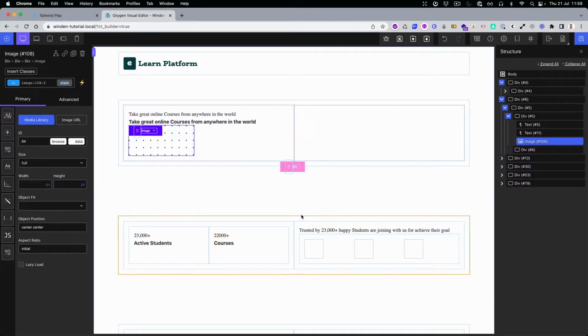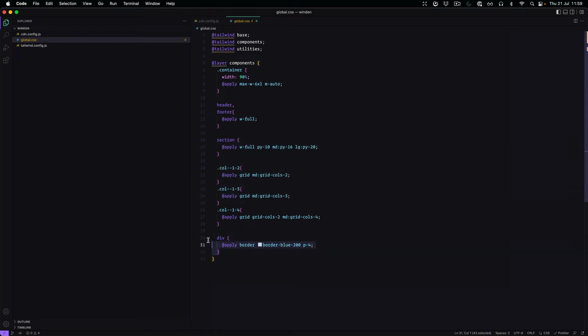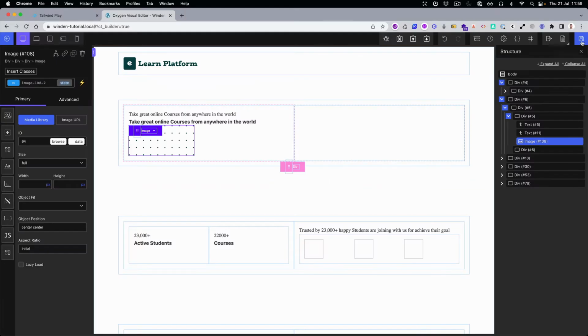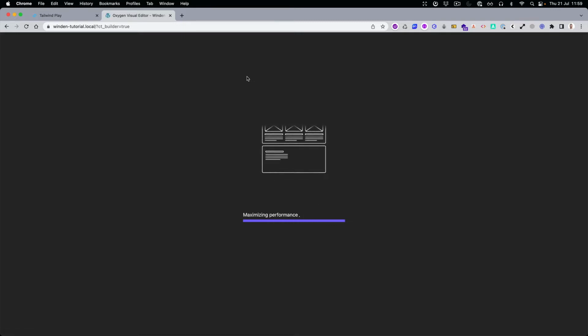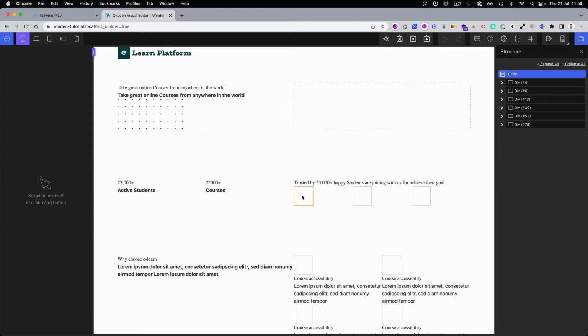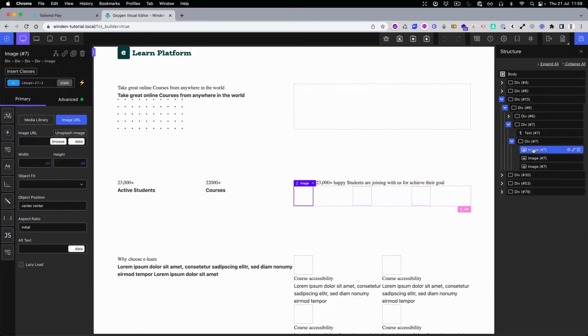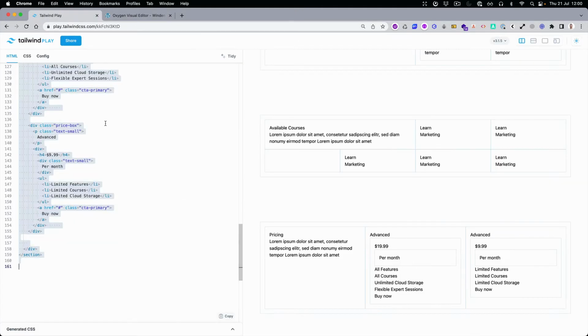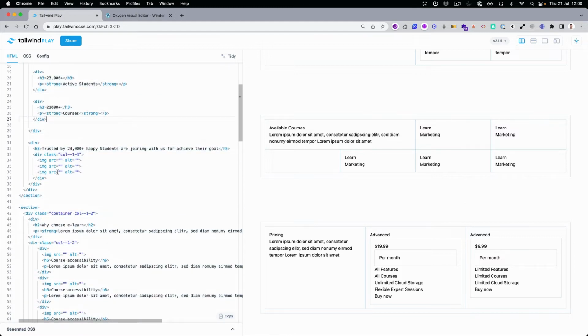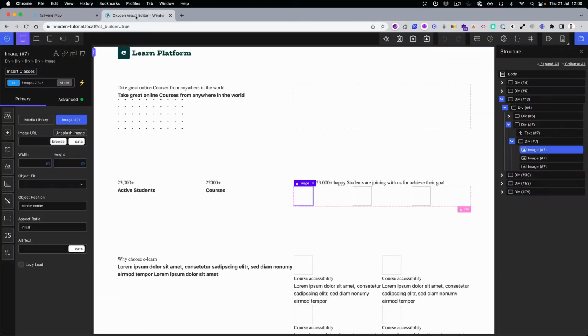Perfect. And we can now remove this helper because we have it in the Oxygen as well, like you can see. Let's reload it. Okay, here we already have the images, as you can see. Let me show you. So here we added the empty ones, and that was converted right away to the images.